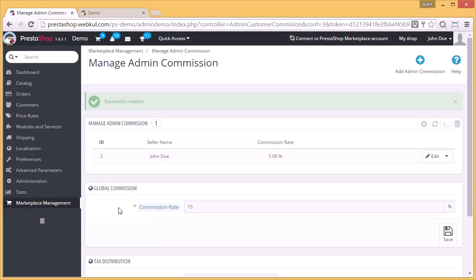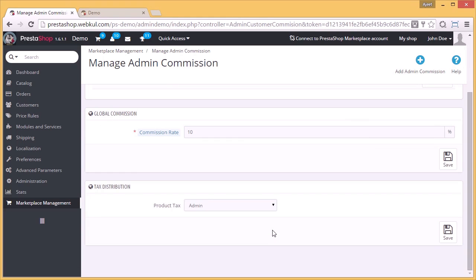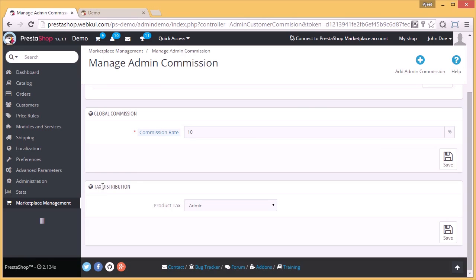Now on the global commission, let's write any of the commission rate, let's say 10. On this page you can see the tax distribution tab also. Admin can select to whom he wants to send the tax: only to admin, only to seller, or distribute between seller and admin proportionally. Let's say only to admin and save it.